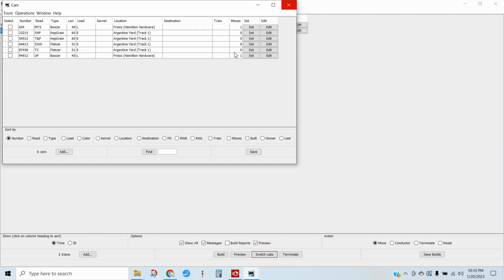And it also tells you the number of moves. JMRI does attempt to not have cars stranded at a yard. So if this car has moved one move now, then the next time this train runs, if there's more boxcars in Argentine Yard, it will move those if those are a lower move count. So that's kind of handy, so you don't have just the same car moving back and forth all the time.